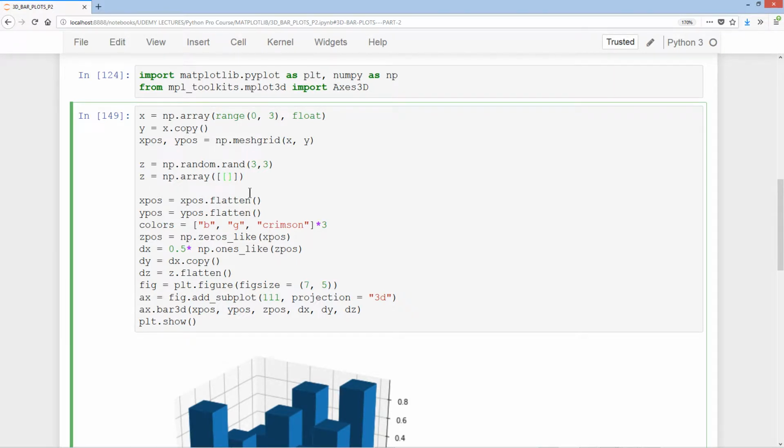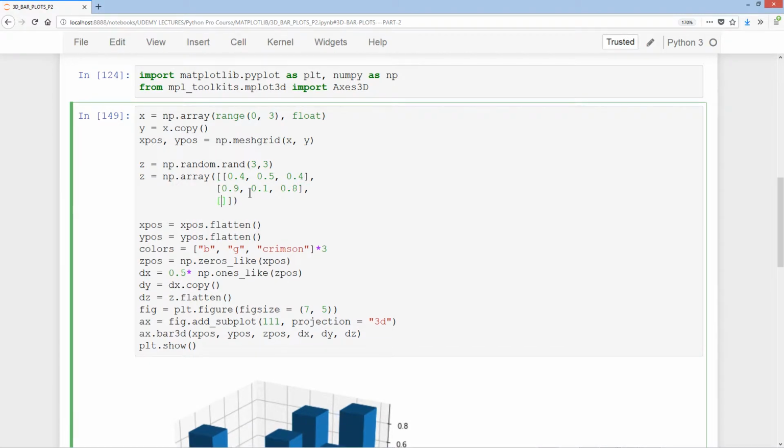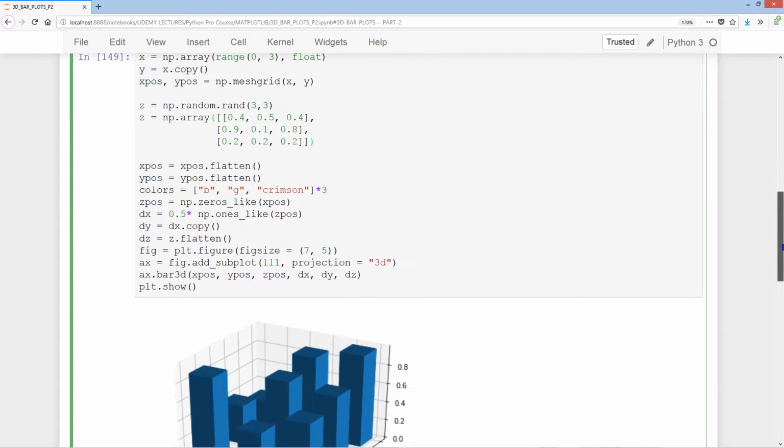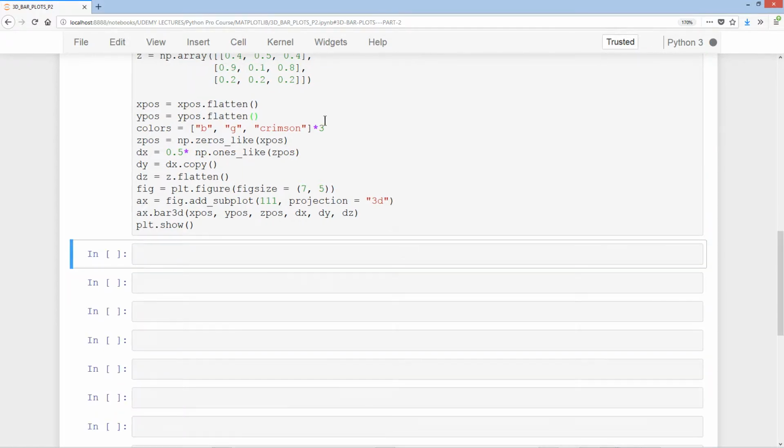And the first one's going to be, let's say, 0.4, 0.5, and 0.4. And the next one's going to be, let's say, 0.9. It could really be anything. It's entirely up to you. I'm just putting these values in arbitrarily. And then we'll have in here 0.2, 0.2, and let's do 0.2 as well, just for demonstration purposes here. Right, so now these are going to be constants, so you're going to have some that are 0.2, some that are 0.9, etc. So I run this and see what we get.